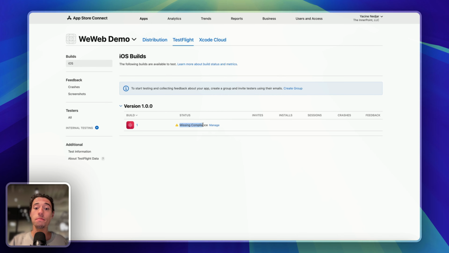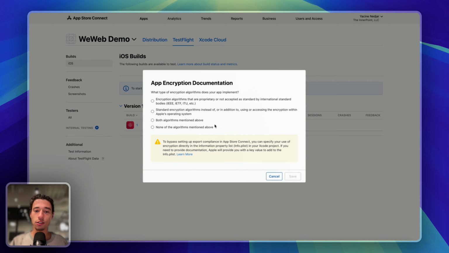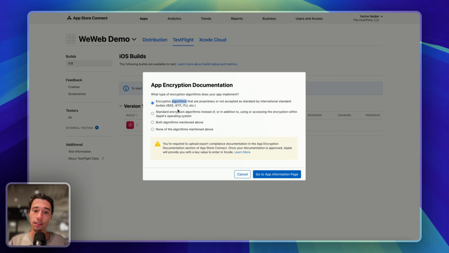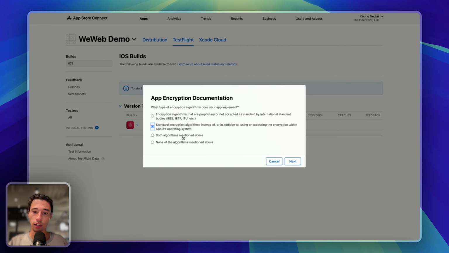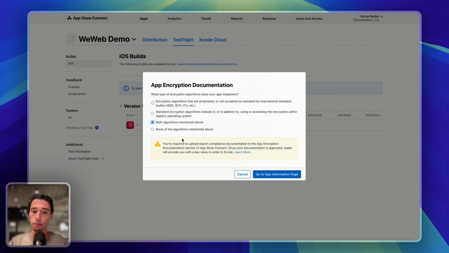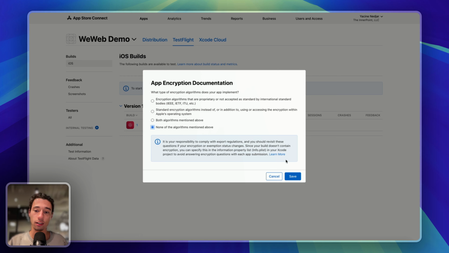Now it's saying missing compliance. This sounds alarming, so I want to click on manage. It's asking about app encryption documentation. What type of encryption algorithms does your app use? For example, you have internal standard. We're not doing that, right? And then standard encryption algorithms. We don't use them, both algorithms. We don't use any algorithms.